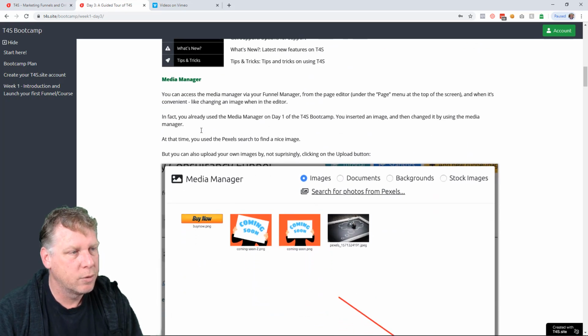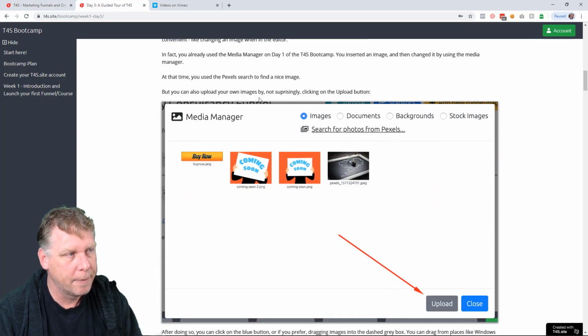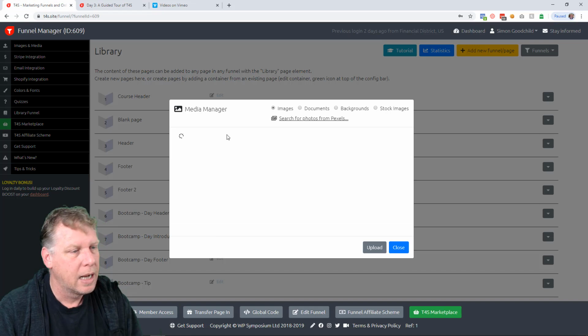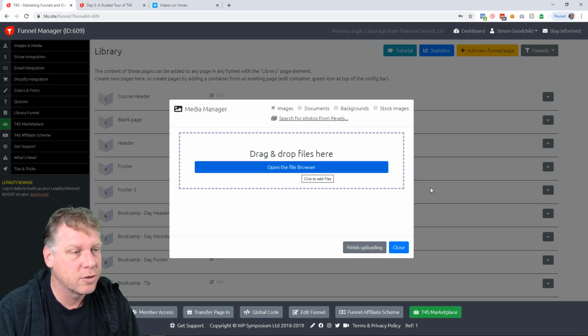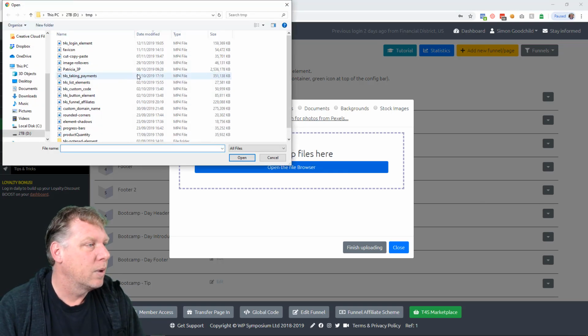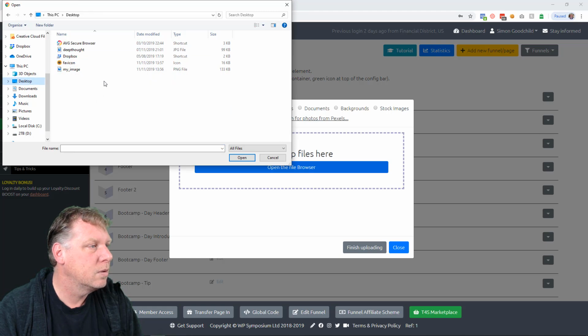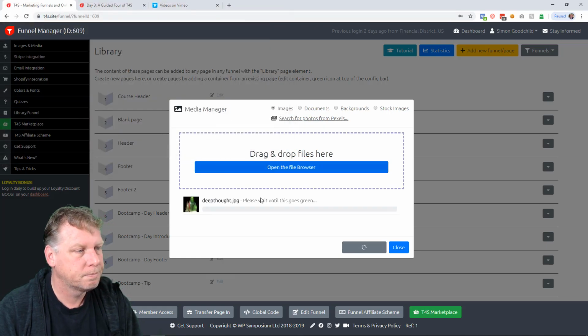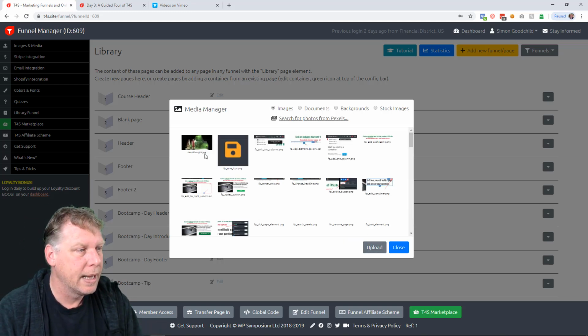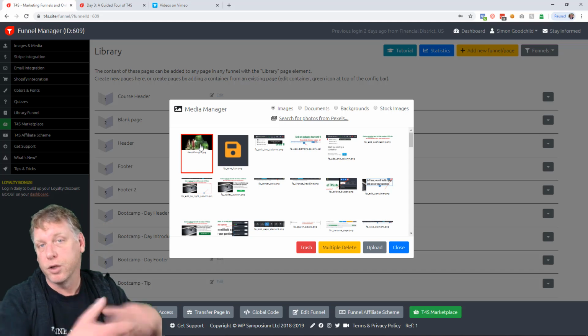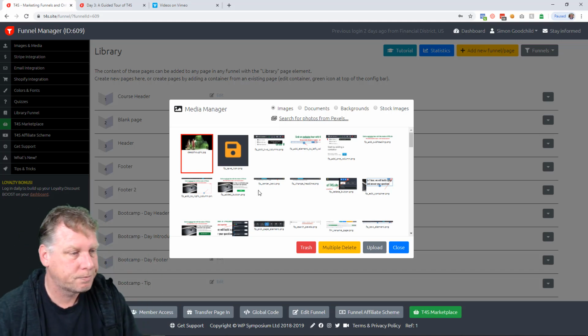The Media Manager we've covered already, so I won't go into too much detail. Let me quickly show you how to upload. You click on the upload button. From here you can click on a button or drag files into this dotted grey area. Let's pick one here. Have I got anything on my desktop just to use? Deep Thought. It uploads. Once it's gone green, you click on finish uploading and boom, there it is. And then I can use that image in my funnels.